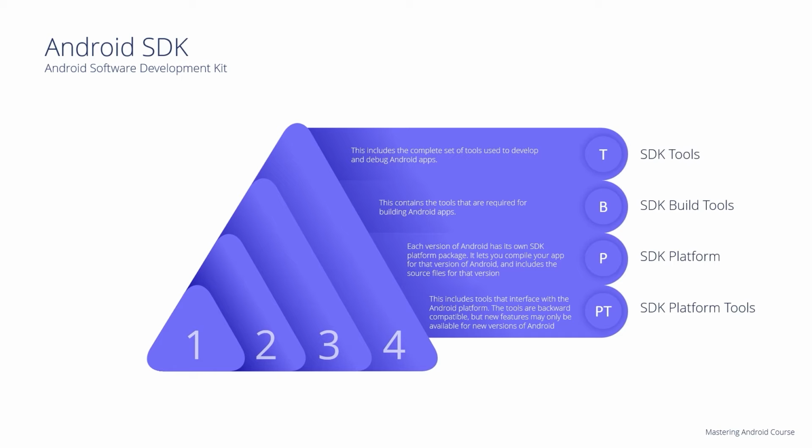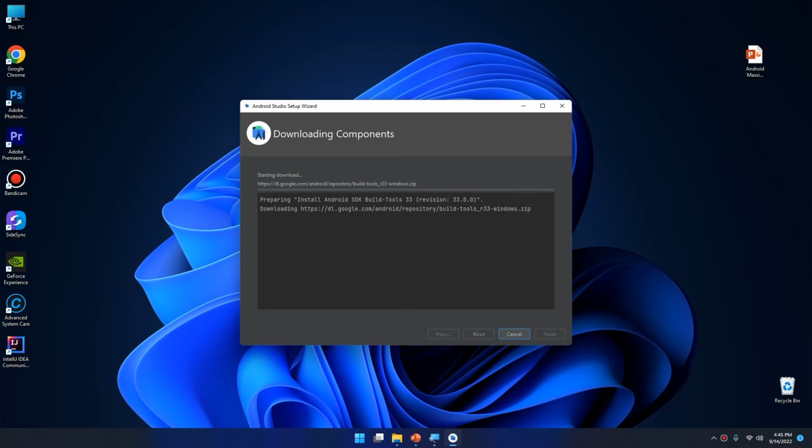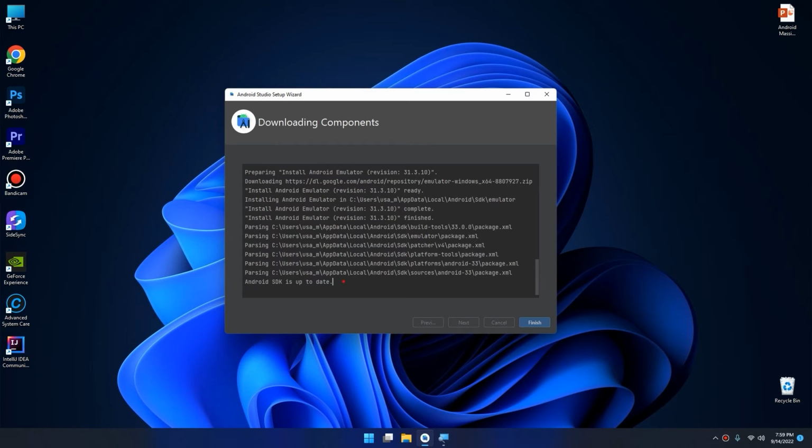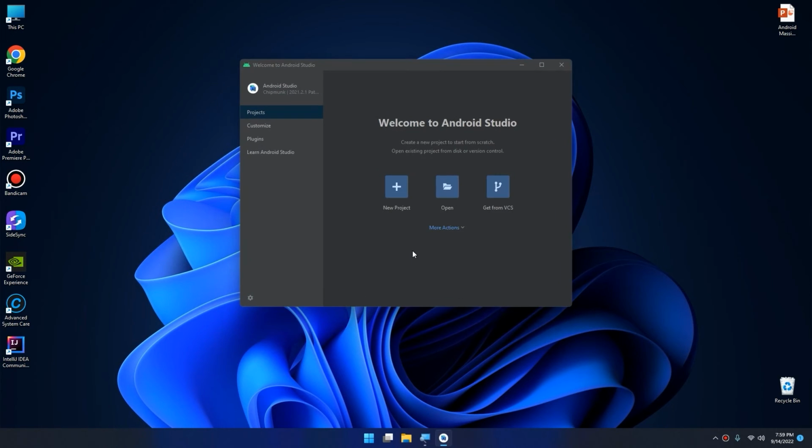SDK platform tools includes tools that interface with the Android platform. The tools are backward compatible, but new features may only be available for new versions of Android. I hope you understand these four main components of the Android SDK. Now we are waiting for the setup and the download of the SDK to be finished. After the downloading process finishes and the message Android SDK is up to date appears, we click on finish.